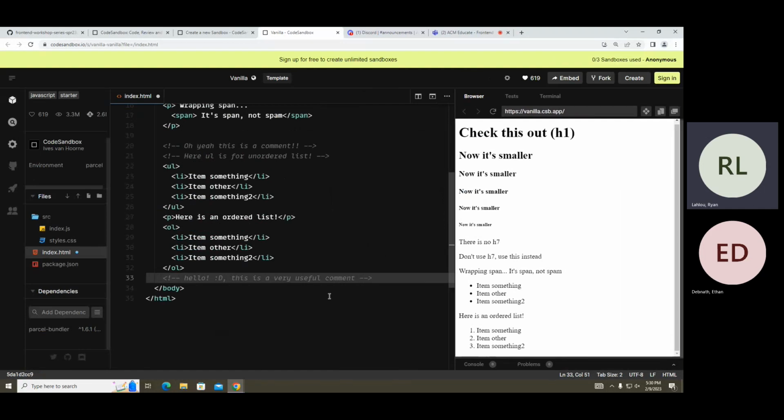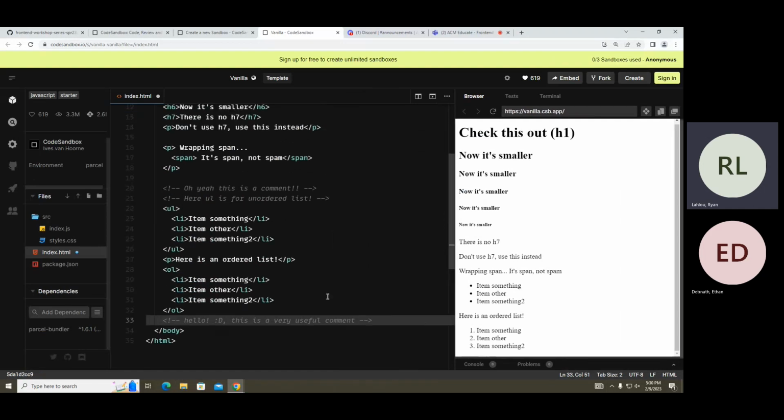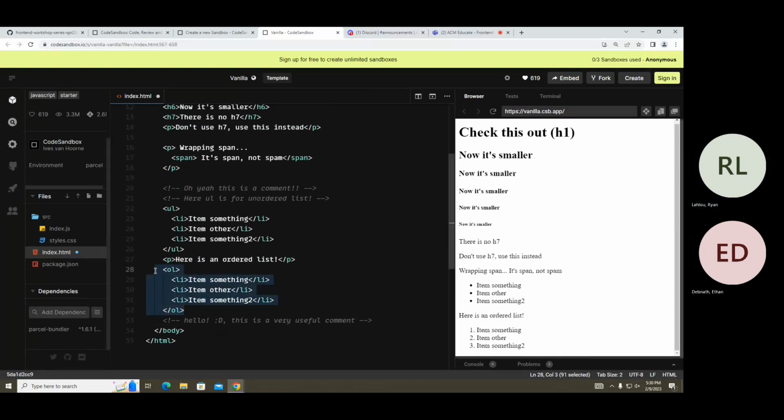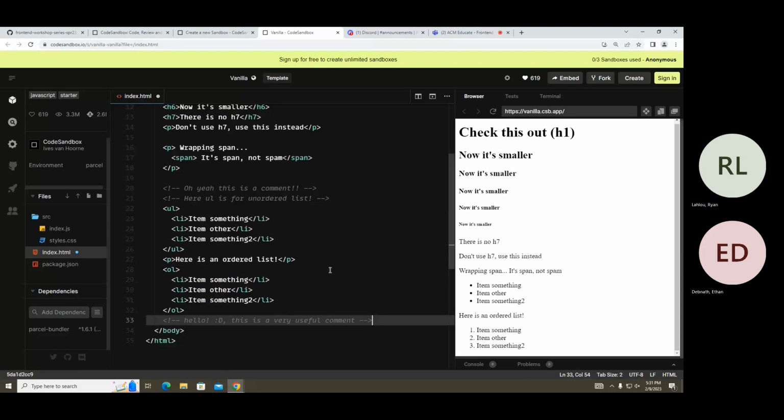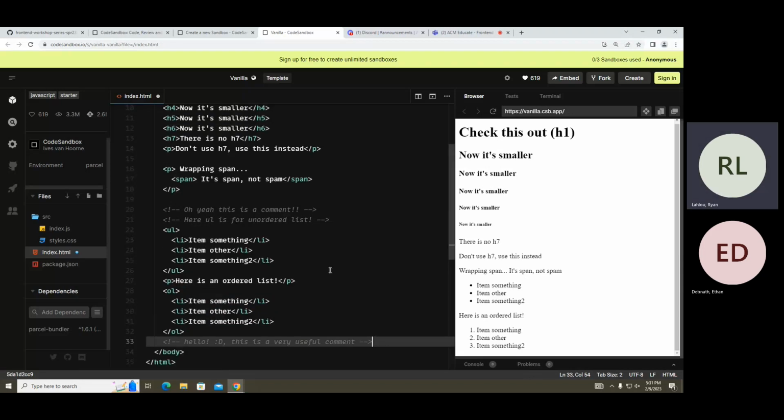Now, a thing in most IDEs, integrated development environments, is if you want to comment code, you can actually select a line, press Control, and then slash. And that will automatically comment it out. So that's a hotkey that you can normally use. It's very useful. But yeah, so those are the most popular tags and elements that you'll see.